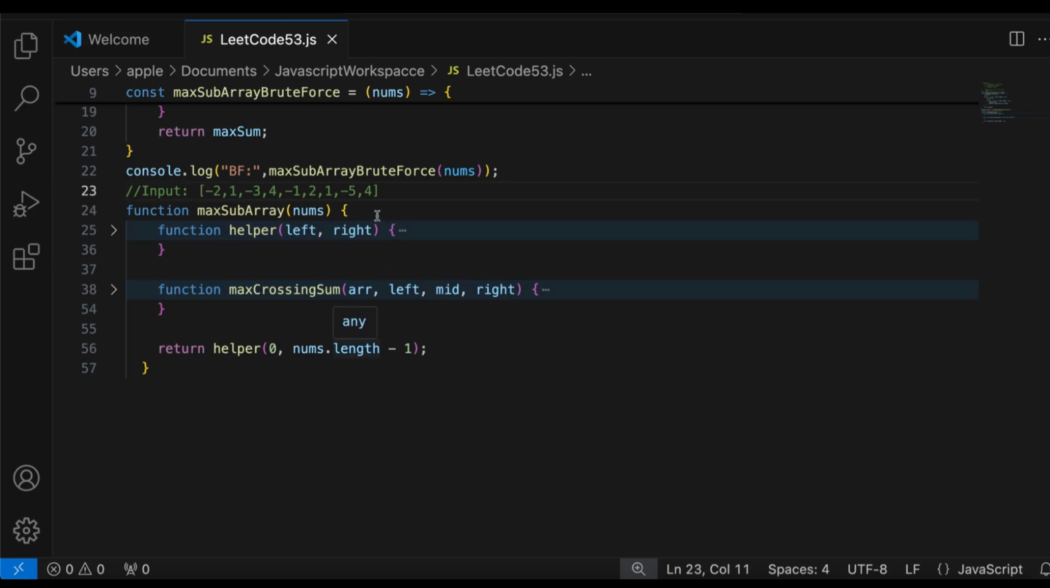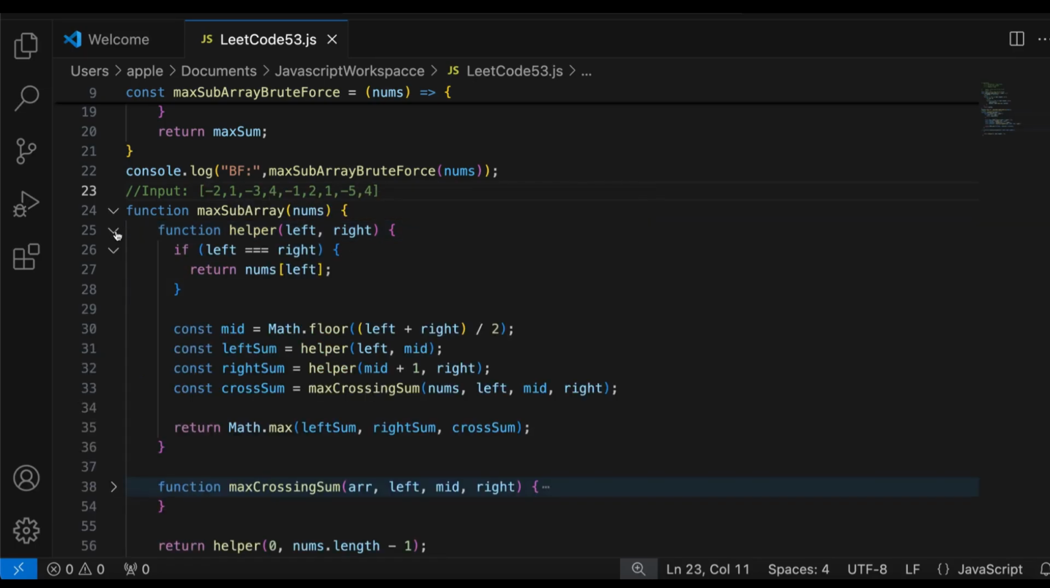So nums of length minus 1 will give the end index. The index of minus 2 is left, and the index of 4 is right. So we'll be passing these to the helper. Okay, let me explain inside.